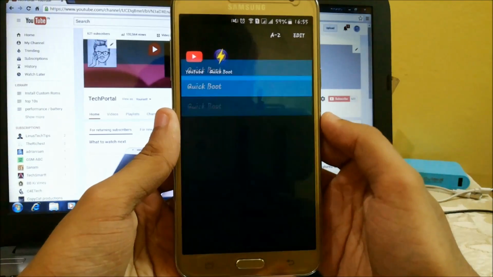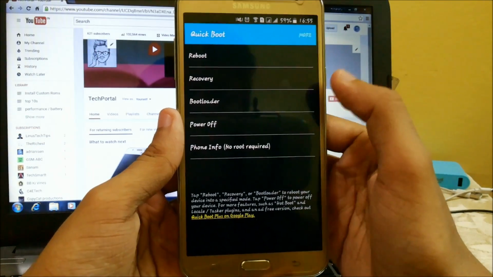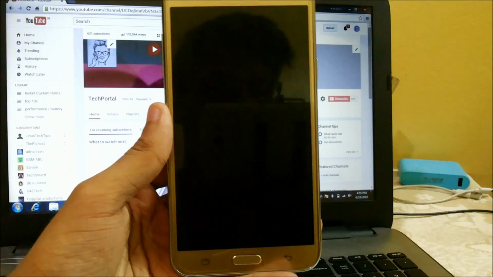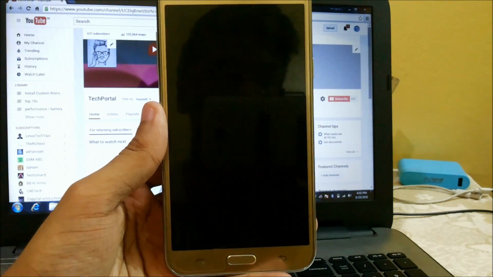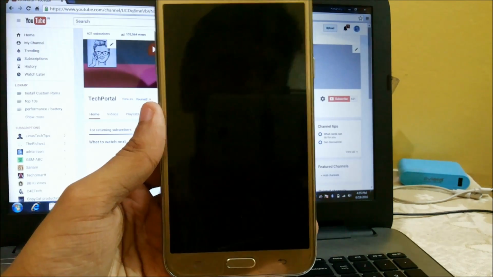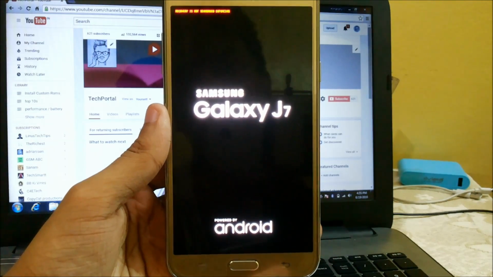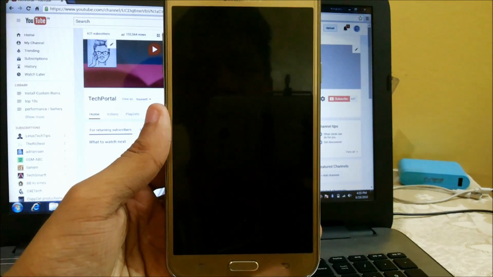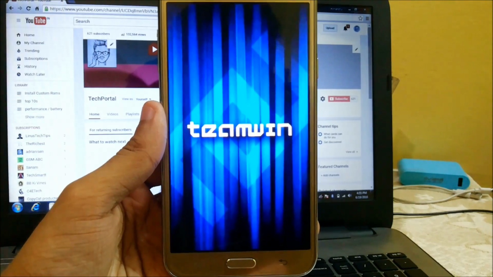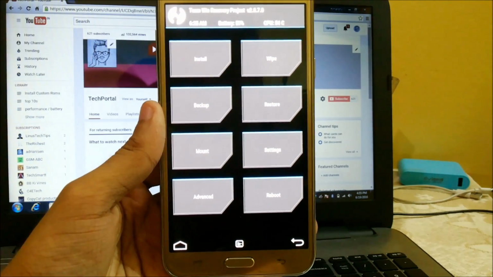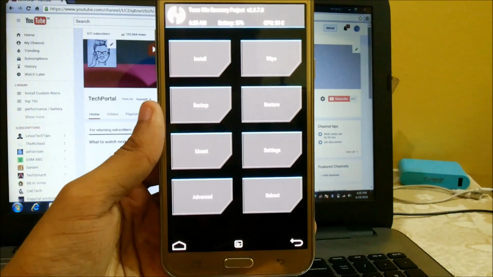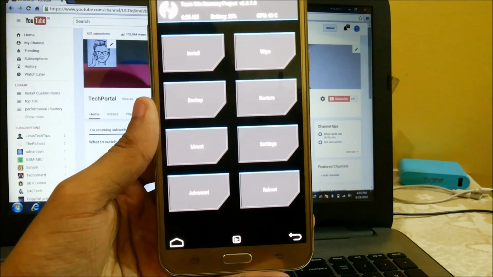Now we will boot into our recovery mode to flash the file. You can download the file from the links below. It is around 2 to 3 MB, and recovery is required to flash the file. If you don't have recovery, first install a recovery. If you are using a J7, you can follow my video on how to install TWRP recovery. The links are in the description.